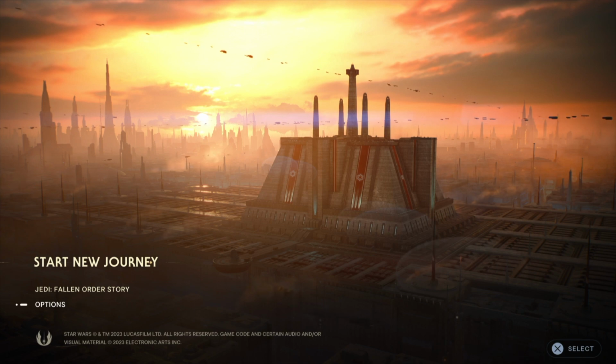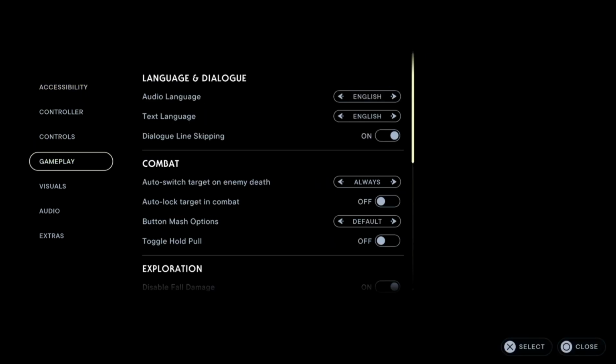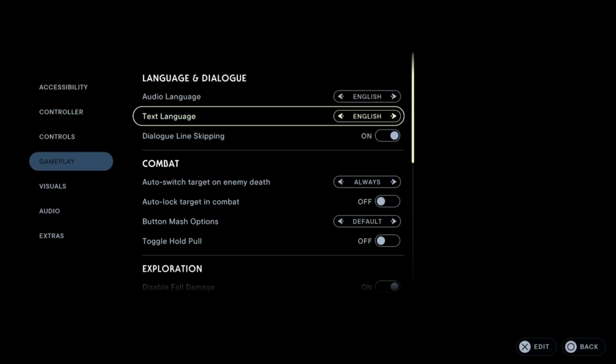So without any further ado, we're going to dive right into the best settings for your gameplay and visual. This is the start menu right here. If you go down to options, you will have your settings menu right here, and this is where you want to start. Once you click on gameplay, you will have this list of options right here.